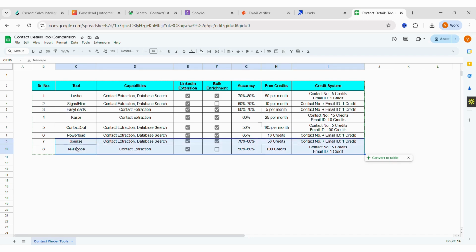Telescope, on one hand, what we have seen is that their database is becoming strong over time. As of now, the probability of finding the contact numbers over there is quite low. But yes, this is a quick overview of the different tools and their comparison based on the accuracy and their current credit systems. This often keeps on changing over time. Stay updated by going on the pricing pages, seeing what the current credit system is for free plans, for the monthly plans or annual plans.